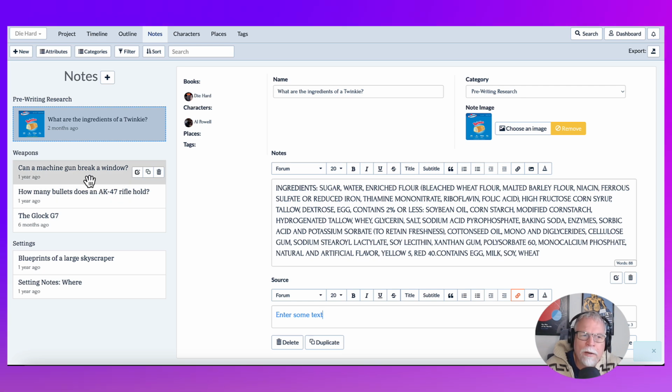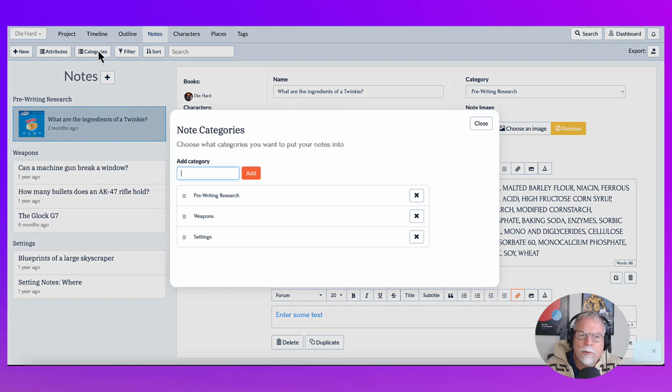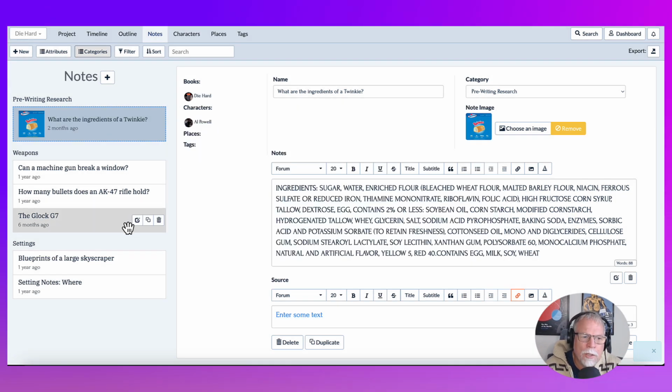Anyway, and then I have some categories here. You can create categories for your notes as well. Pre-writing research, weapons, settings, etc. So setting notes where, blueprints of a large skyscraper, and then I have weapons. Can a machine gun break a window? How many bullets does an AK-47 rifle hold? And more information about the Glock G7 because that plays a role in Die Hard 2 if you've seen that as well.